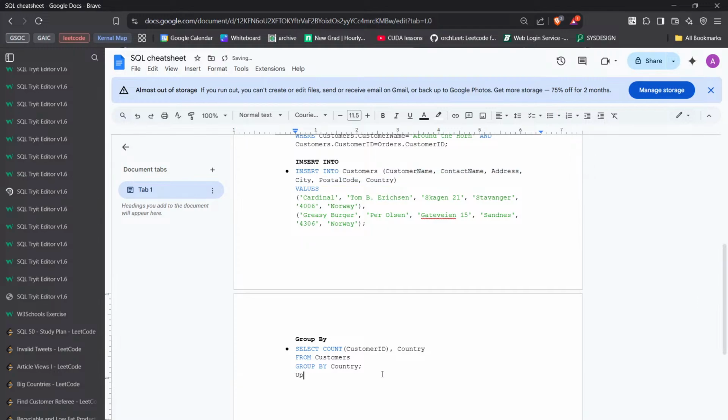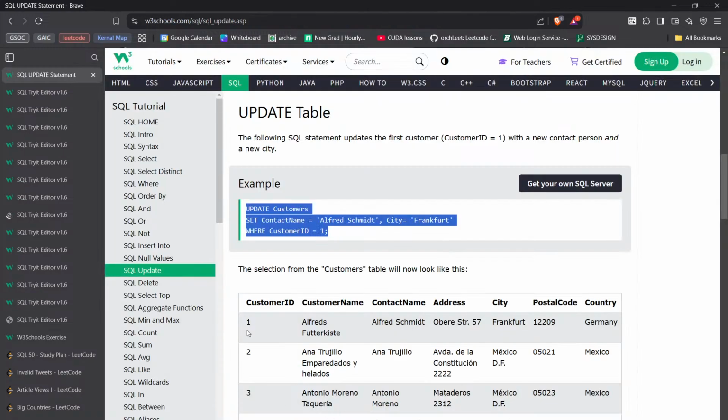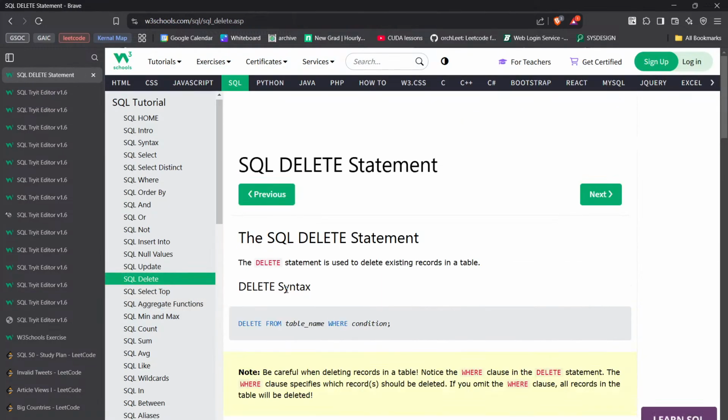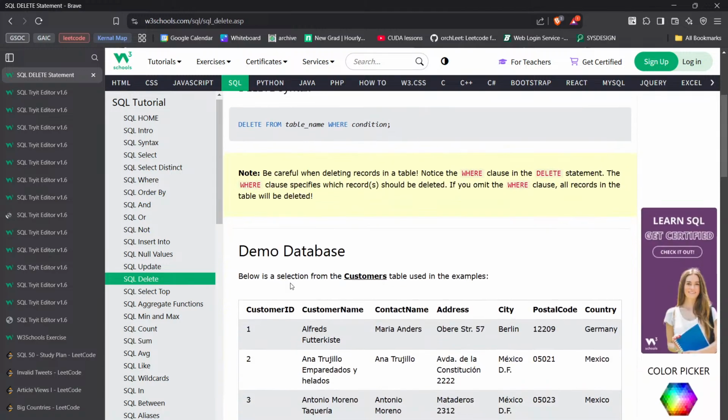Update, bold, then, hmm, delete and select top. Delete from table. Delete statement is used to delete existing records in a table. Delete from table name where condition.